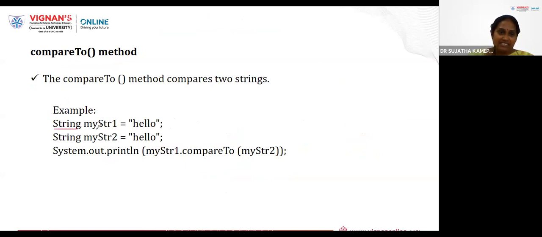Now here you can see String mystr1 is hello, and here I declared another string mystr2 which also contains hello. Now how to compare these two strings? Here mystr1 dot compareTo mystr2. Now the string which is present in this object is compared with the string which is present in this object. Now if both the objects are the same, then it returns true, otherwise it returns false, right?